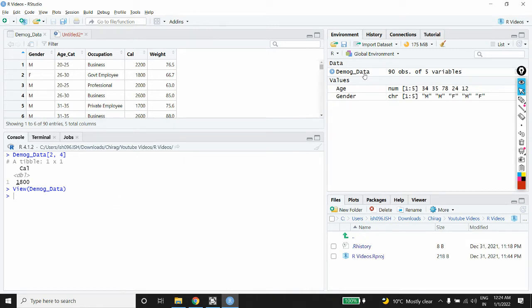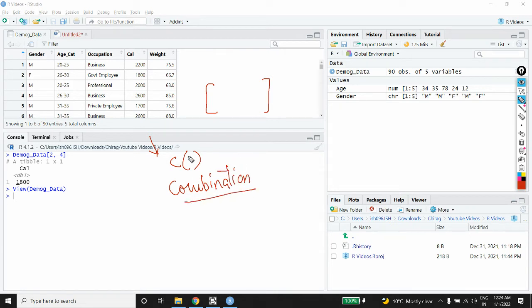It's easy. Now what if we want to identify more than one row and more than one column? Is it possible for us? I'll again use the same square bracket, but now we are going to use a function called the C function that we have understood in our previous videos. It's a combination function. I'm combining the number of rows using the C function, and I'll also combine the number of columns again using the C function, and then put a comma in between, because one argument is here with the C function and the second argument will be here with the C function.